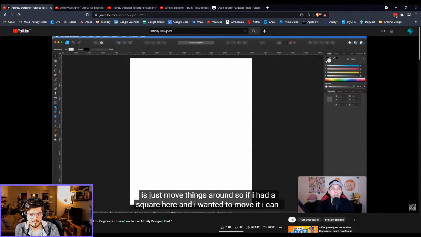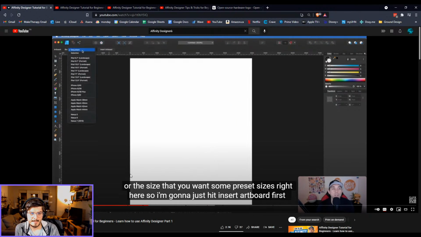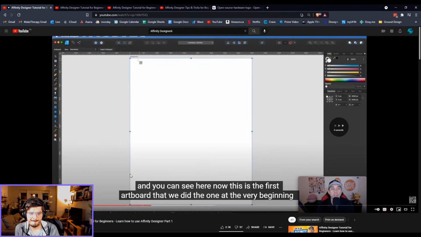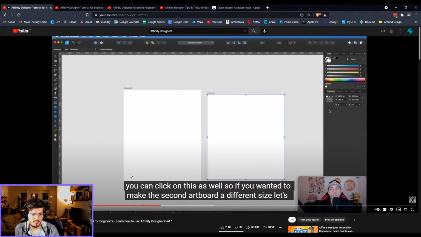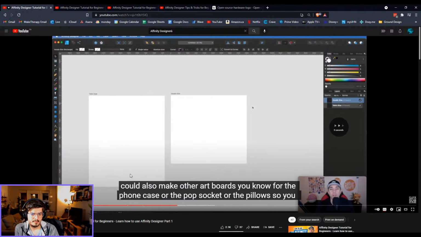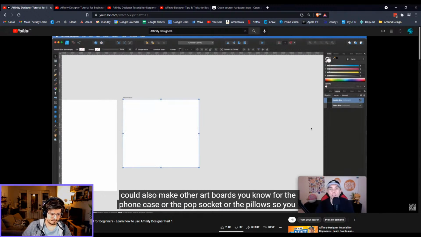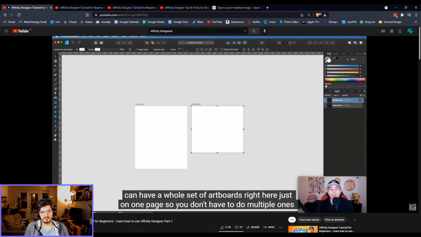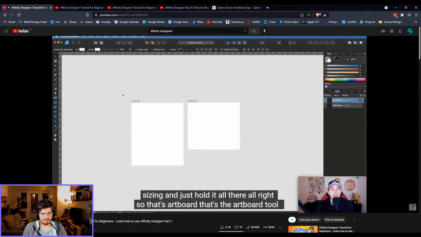Here you can see the size that you want, some preset sizes. You can see here the size, another artboard, and the second artboard a different size, let's say the hoodie, just whatever you want as a preset. You could also make other artboards, you know, for the phone case or the pop socket or the pillows, so you can have a whole set of artboards right here just on one page, so you don't have to do multiple ones, and just bring it in and size each one here. So this could be like your page for sizing, and just hold it all there. All right, so that's artboard.